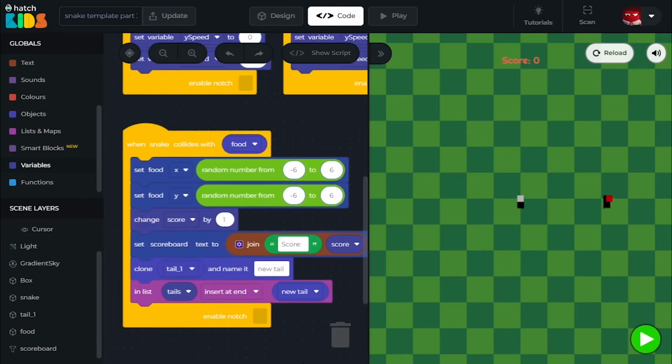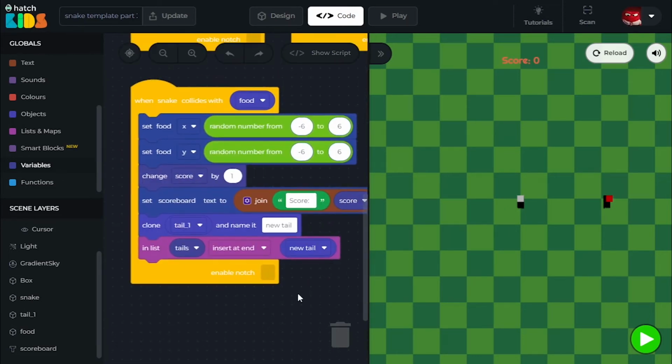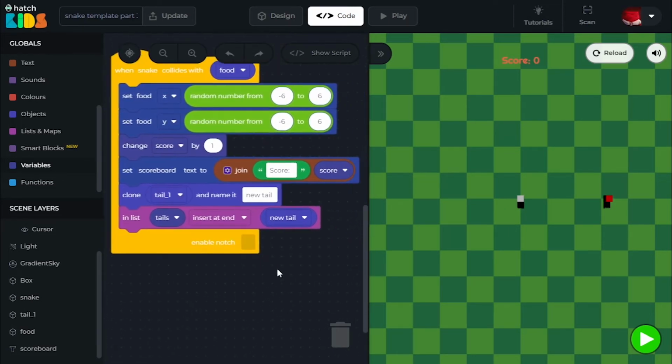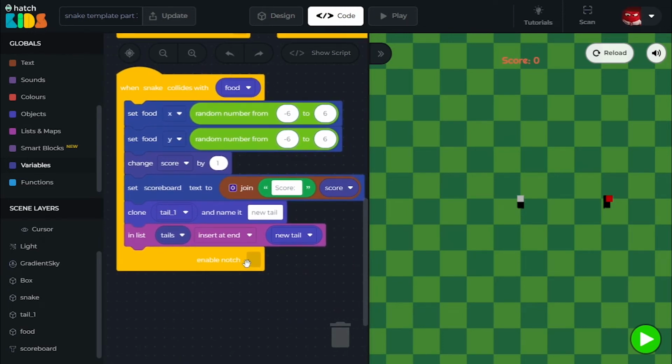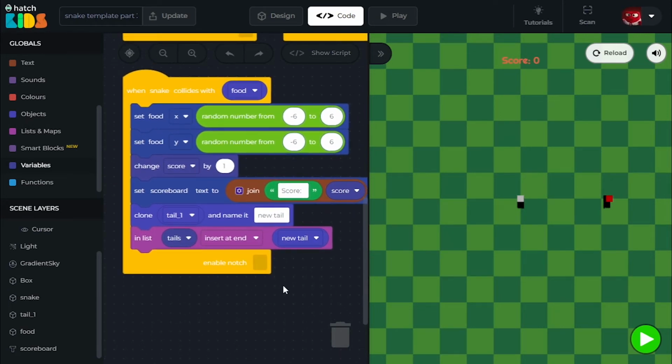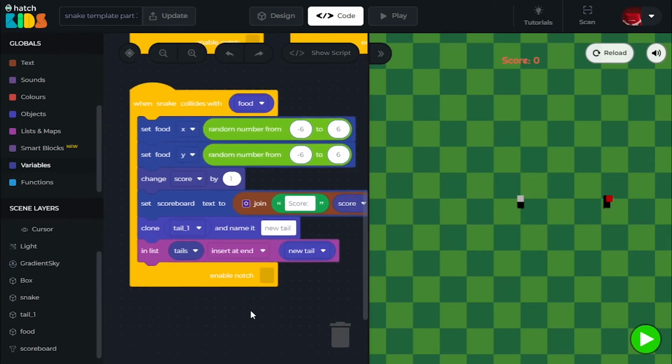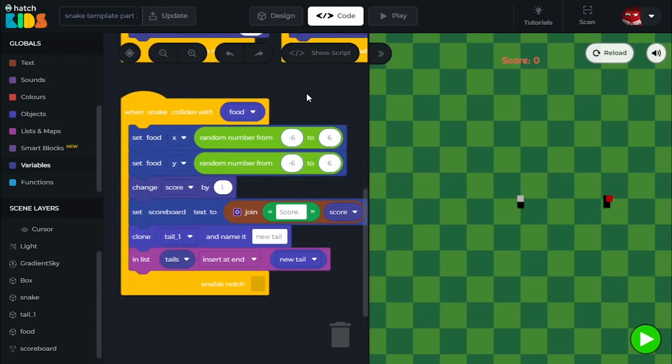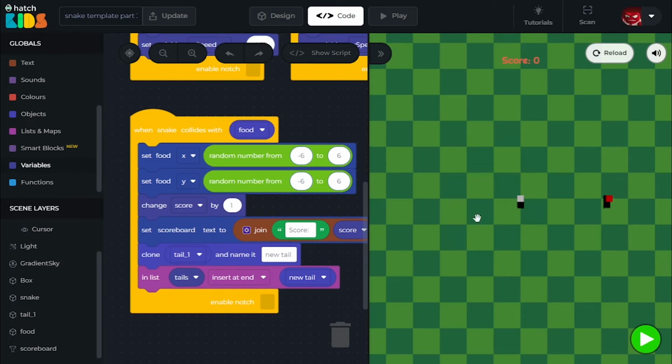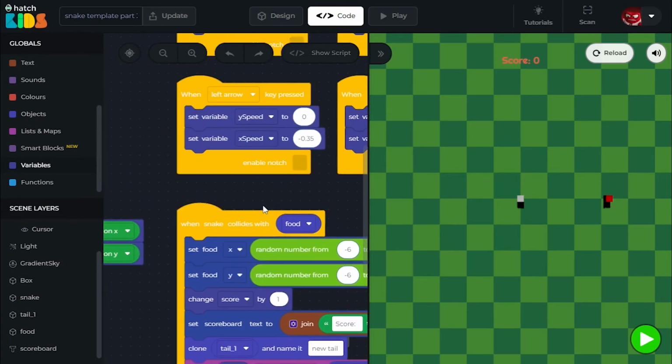So what we are going to do is, first of all, this is where a lot of you have asked me, why do we have this enable notch option? So this is where it is going to be useful. The enable notch option is going to be useful. Let me show you. So what happens is when the game starts, the snake, so here we have this when snake collides with food, right?